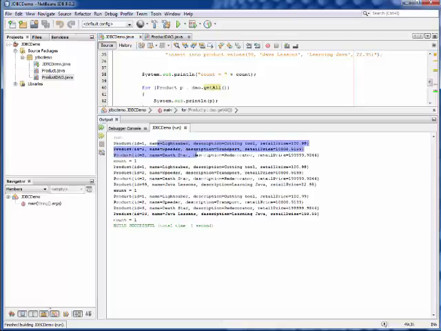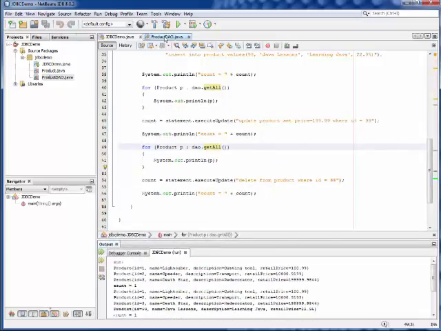So I have 3 items. Now I have 4 items at the price of $22.95. Now I have 4 items at the price of $1.99, and then I go back to the 3 items as I run it. So that's the start of our product DAO.